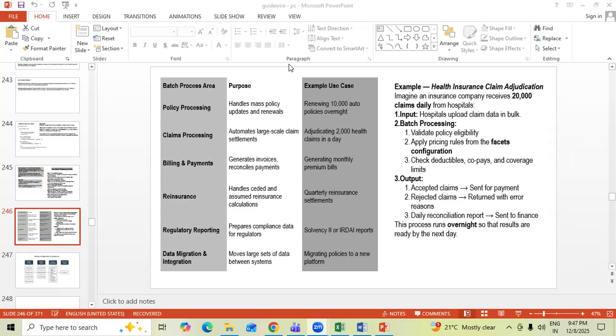When it comes to policy processing, it majorly handles any kind of mass policy updates and renewals. For example, if you want to renew around 10,000 auto policies overnight, batch processing can be done. Even for claim processing, for example, if you want to automate large-scale claim settlements, say adjudicate around 2,000 healthcare claims daily, batch processing can be created.